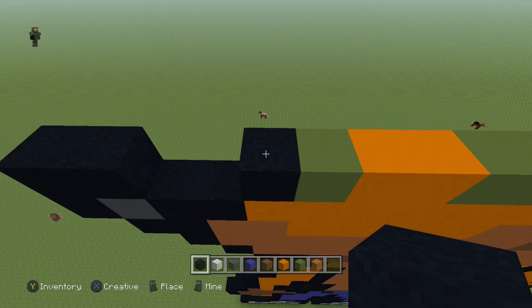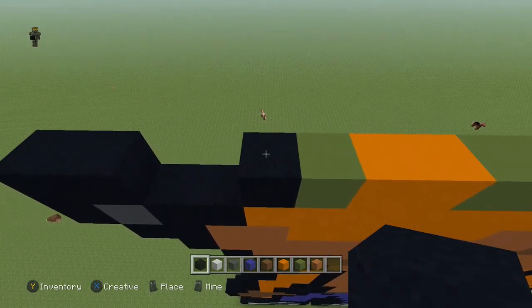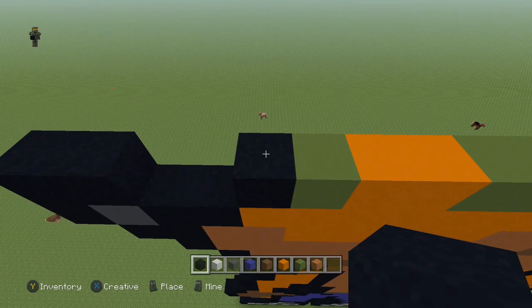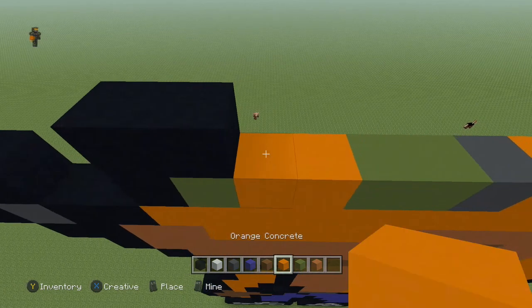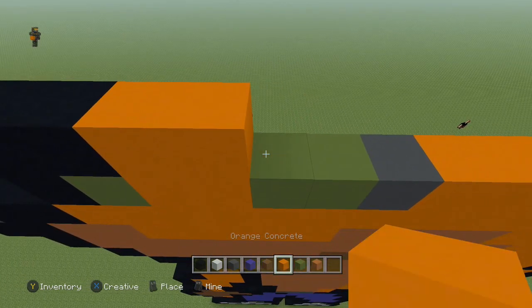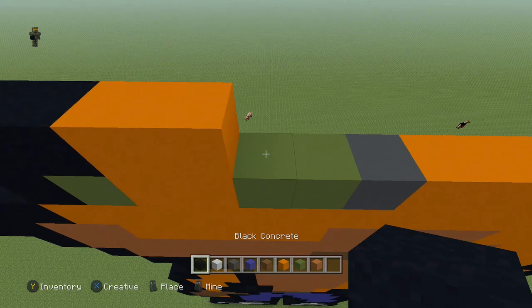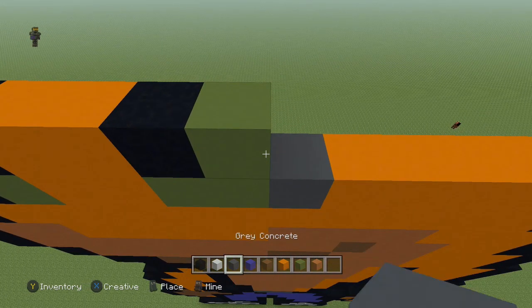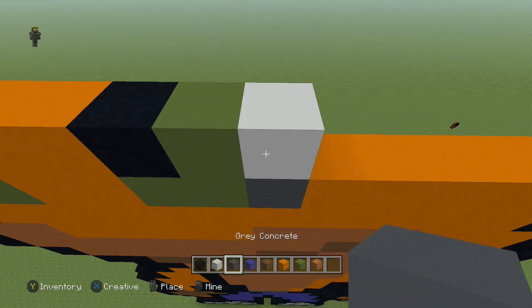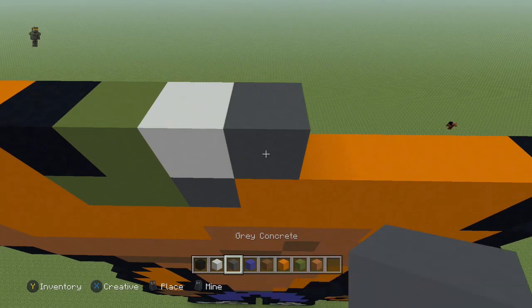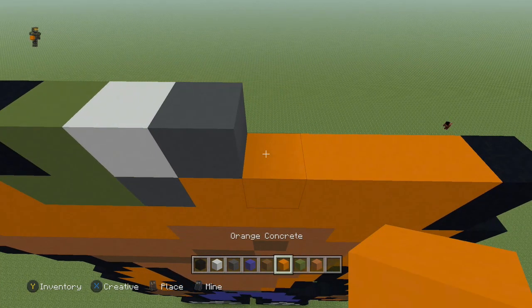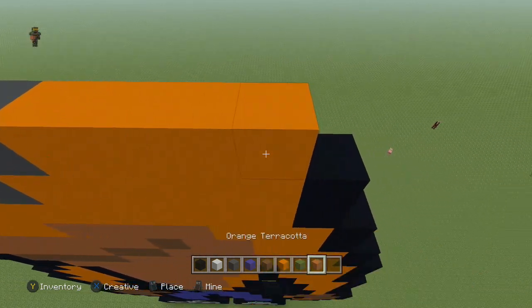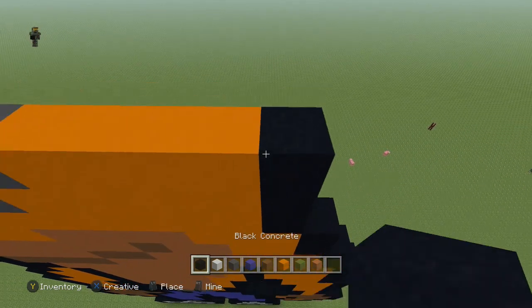Okay, next row we're going to come to this black block right here. And you're going to do 2 black, 2 orange concrete, 1 black, 1 green, 1 white, 1 gray, 4 orange concrete, and 1 black.